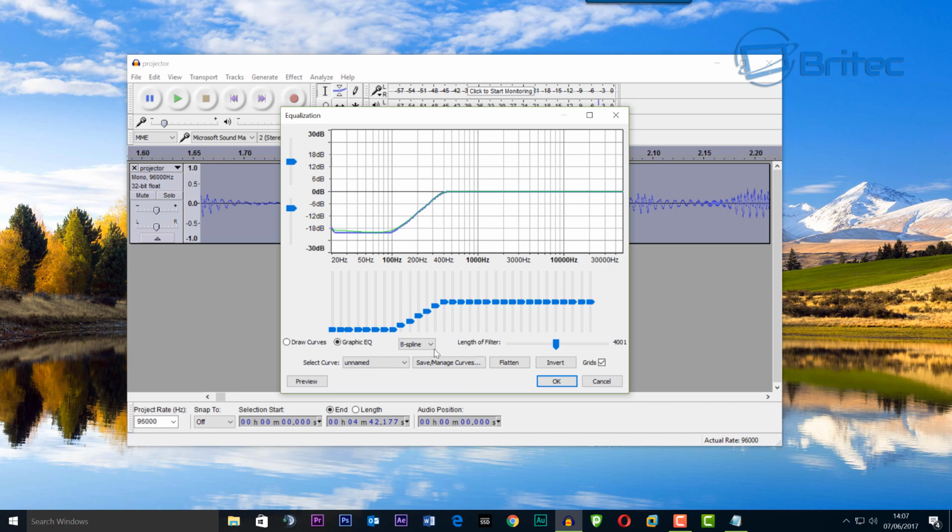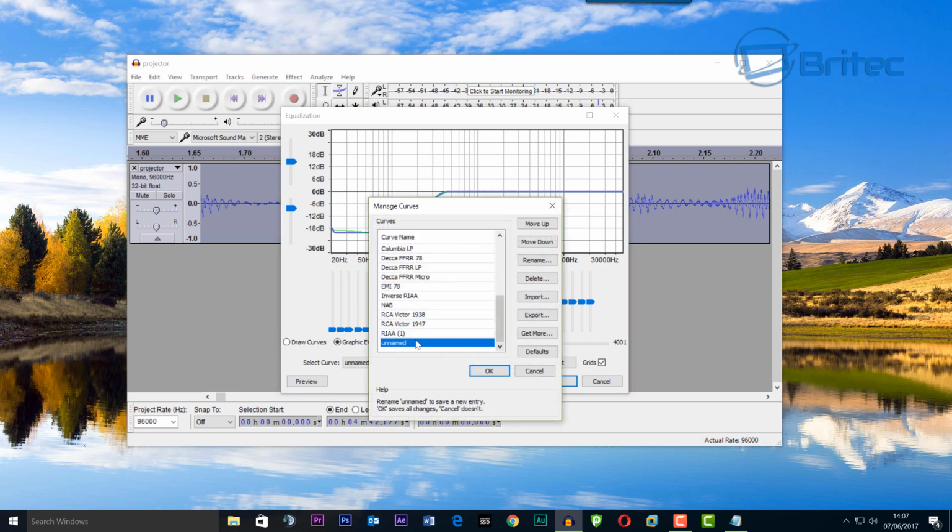Now we need to save this so we can use this all the time, because we don't want to keep setting this up every time. So we're going to rename this and call it, say, pop remover.